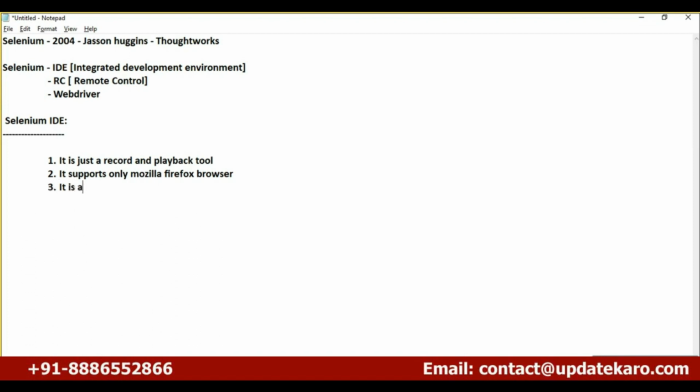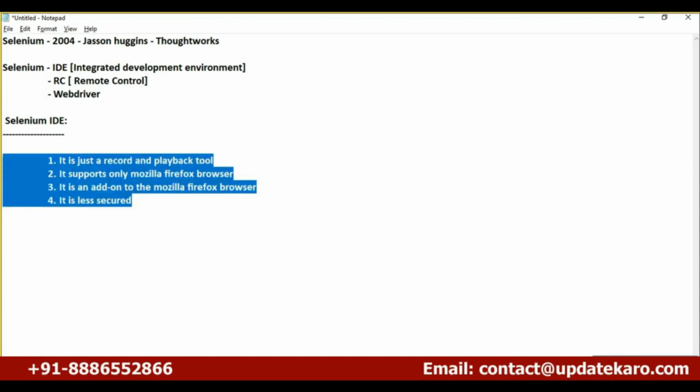It is an add-on to the Mozilla Firefox browser. It is less secured. These 4 points we can discuss at the end of the class.